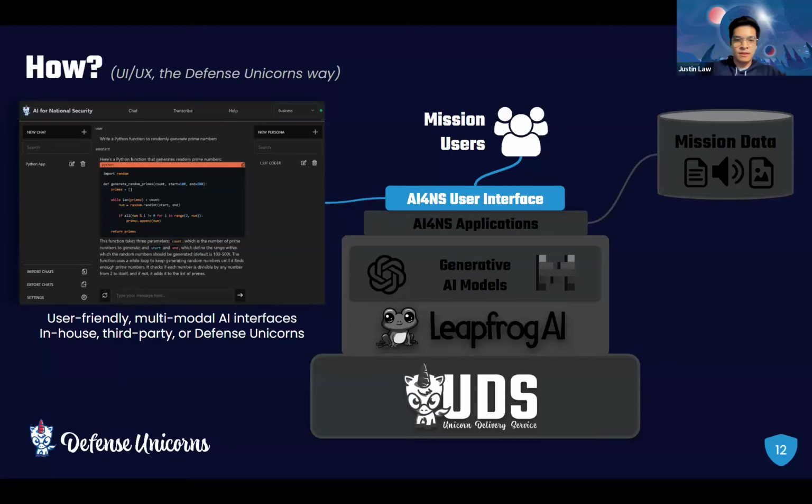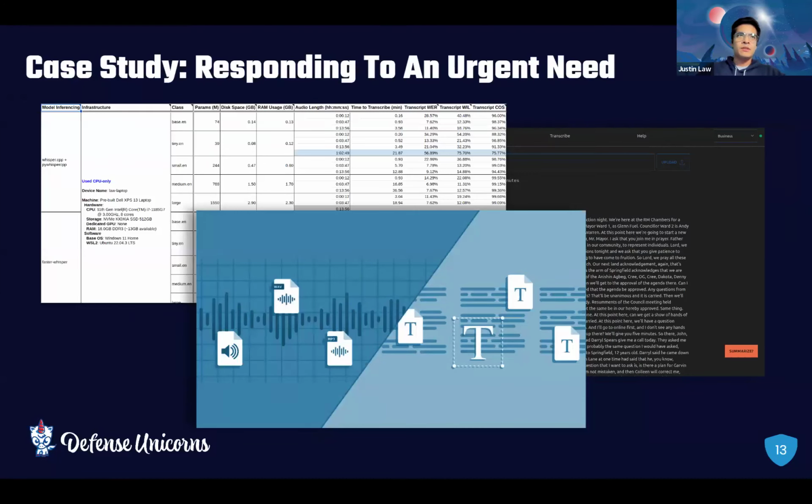Great. All right. So I'm going to quickly go over basically responding to a very urgent need that one of our classified mission users had. And I'm just going to run through the successes and then talk about some of the challenges that we faced that we're allowed to talk about outside of that environment.